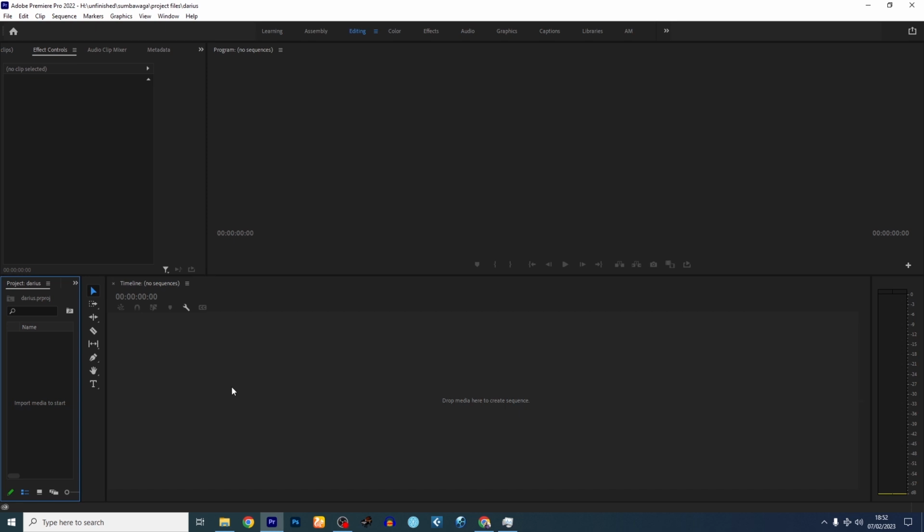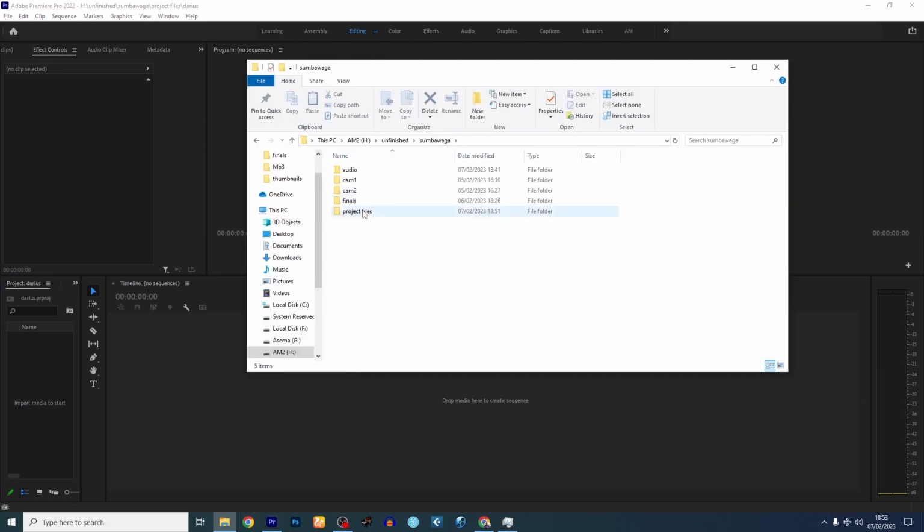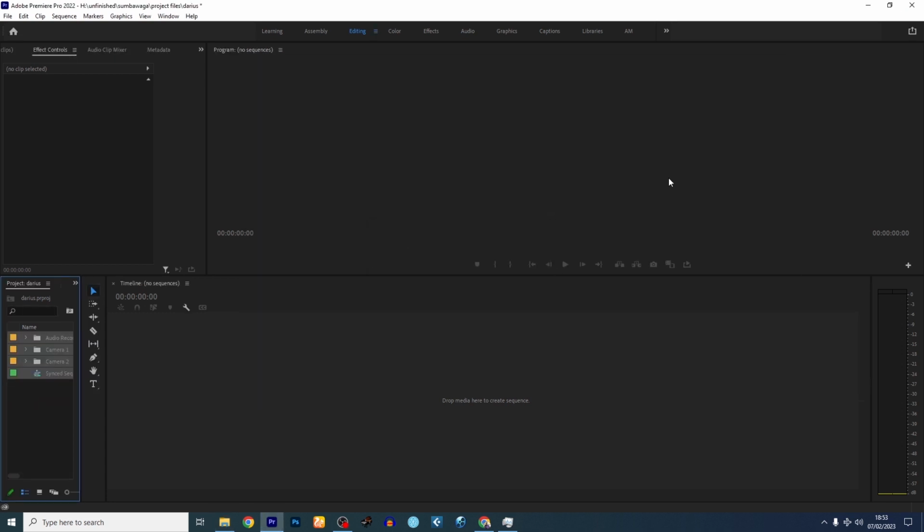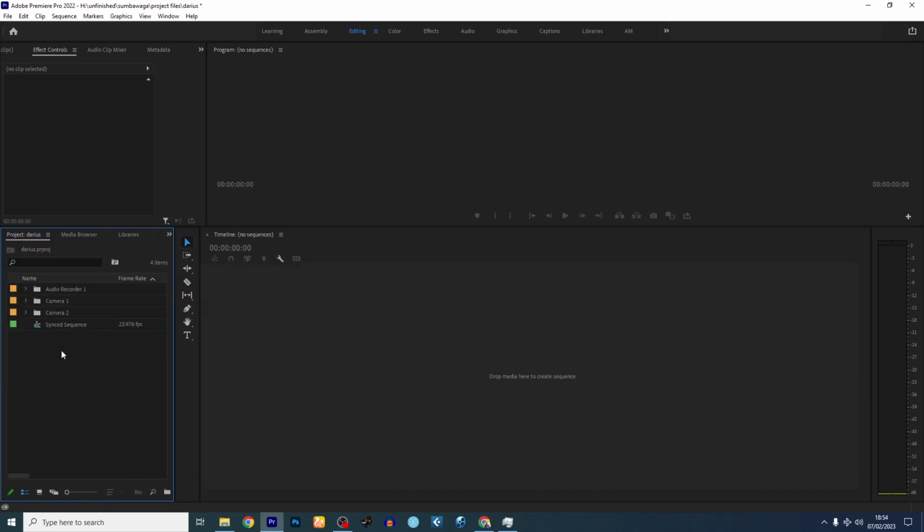And now we are going to import the synchronized file inside Premiere Pro. So I'll open my project files and find my synchronized file here and drag it inside Premiere Pro like so. You can expand this window by dragging this side here. Our synchronized file has already imported the project files inside Premiere Pro.